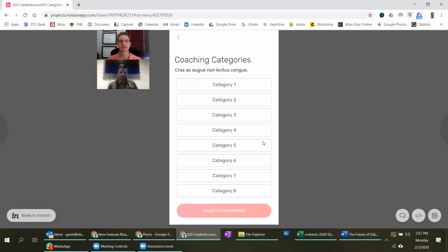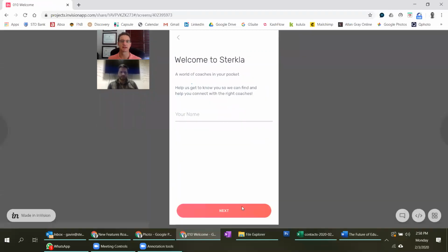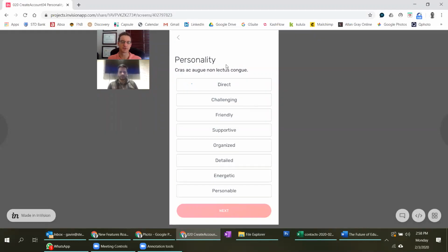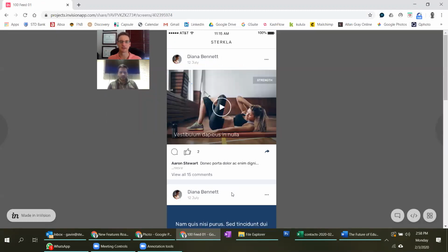Once they've selected the categories, what the text we have on the existing button is what we want to keep. Some of these designs have got some old elements in them. They can choose as many categories as they like. Once they've chosen their categories, they come to this screen, which is let's get to know you. They put in their name, and then we ask them the personality questions. Once they've done their personality questions, they come straight into the feed.